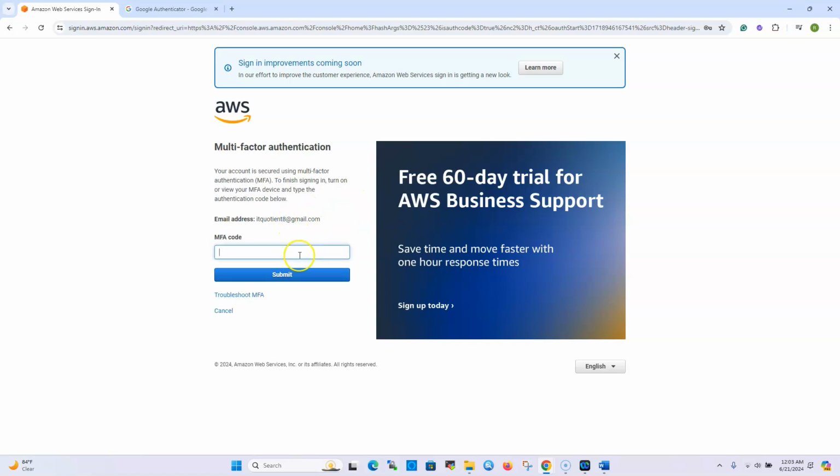Then it's going to ask me for the MFA. Then I'm going to get my MFA. And the MFA code is this, 525639. Then I'm going to click on Submit.